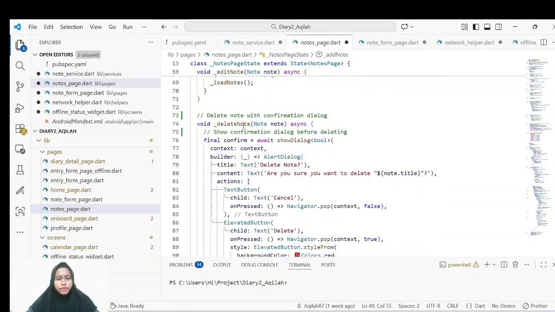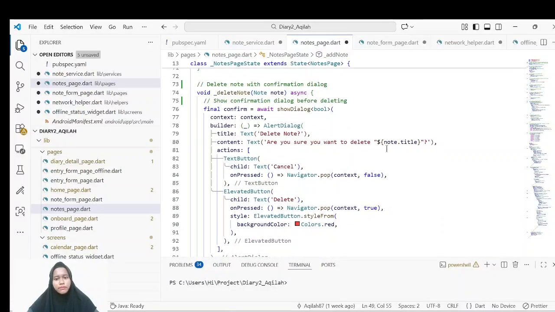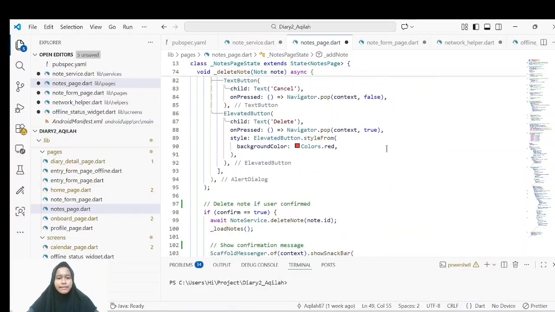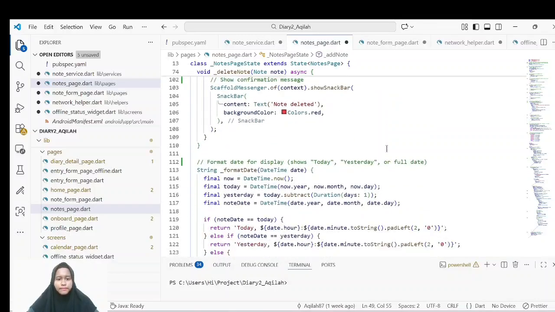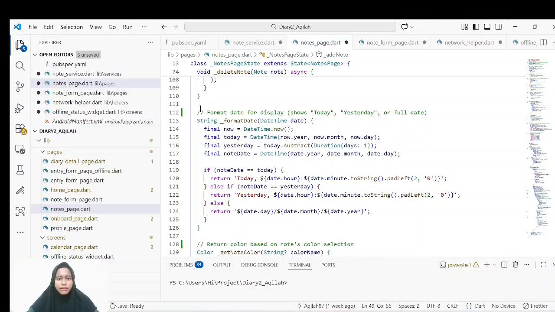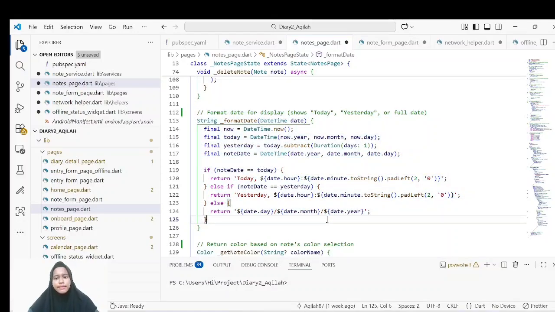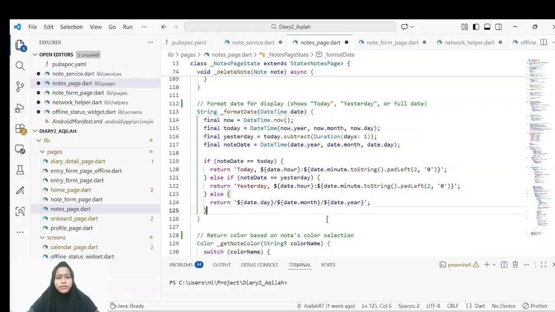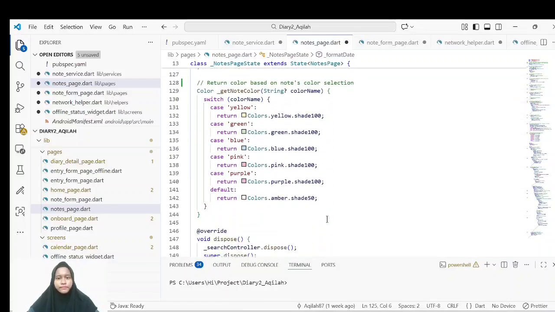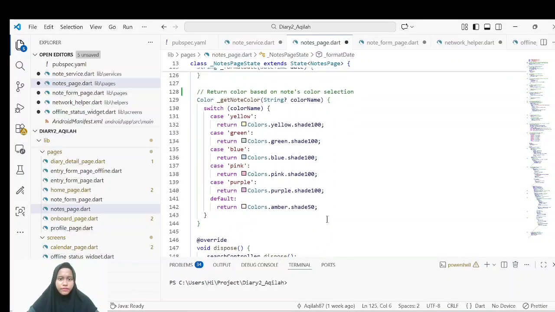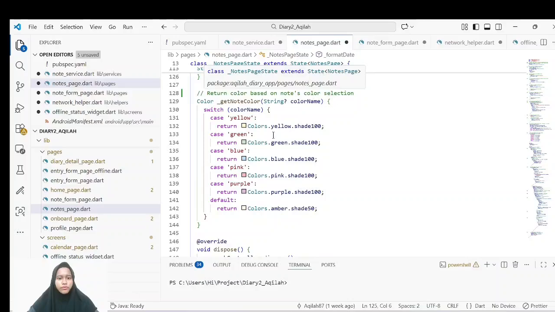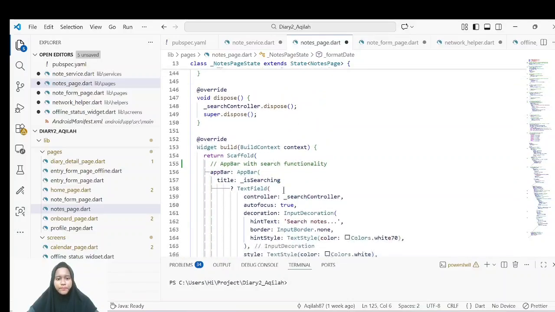Here is the code for the delete confirmation alert, where the user can choose to delete or cancel the note, and then it shows the format for time or dates, which is today, yesterday, or the date when the user wrote the note. And then we have several colors: yellow, green, blue, pink, purple, and amber.